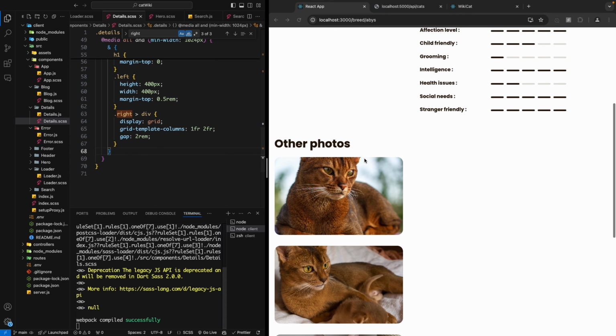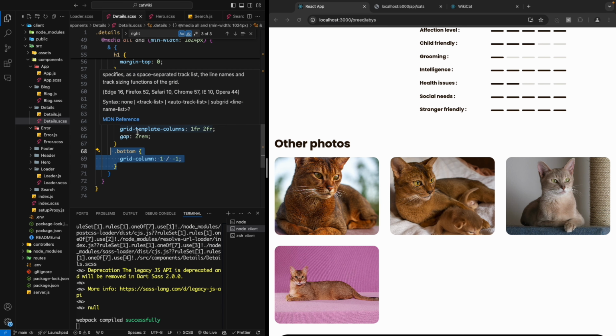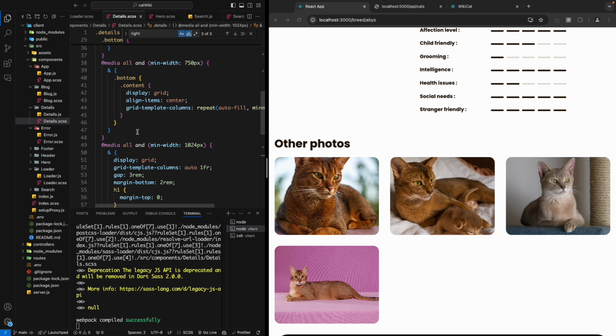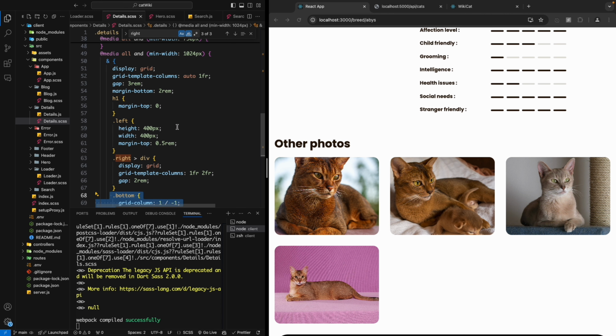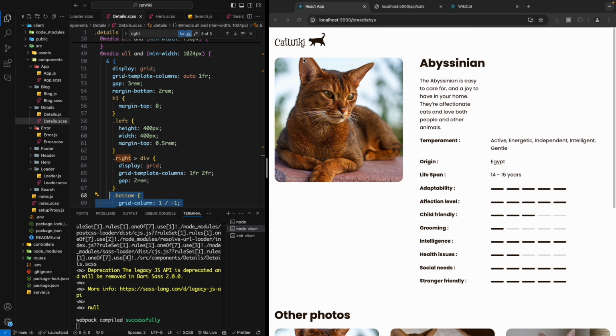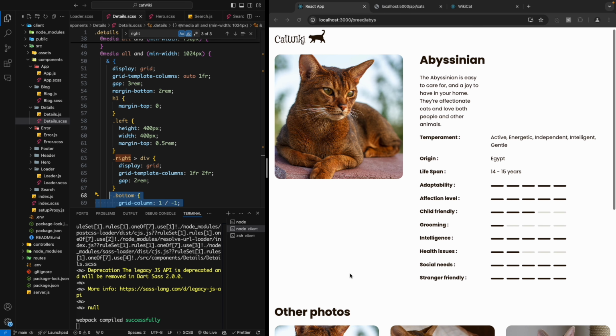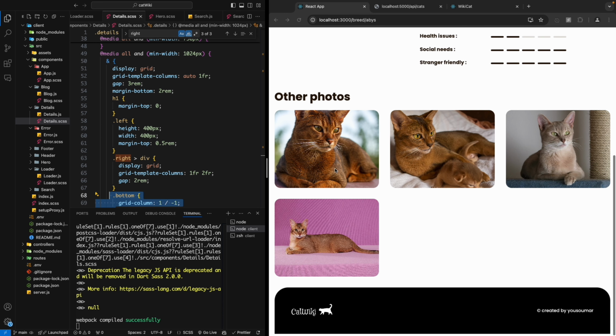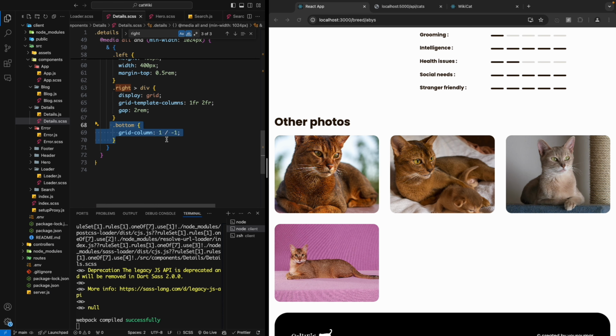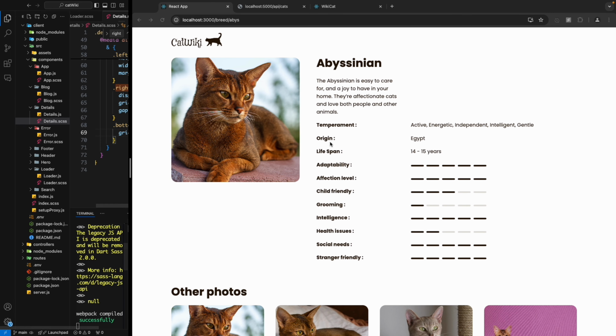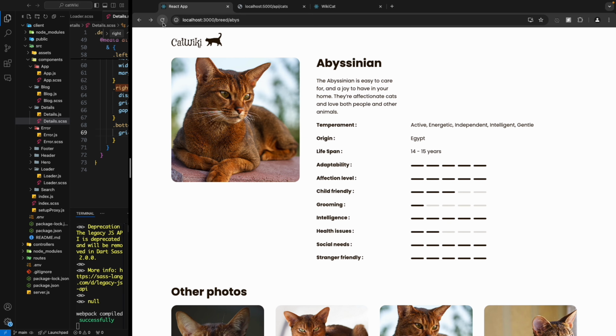That we don't need it anymore. Yeah, actually we do need it, sorry. So we are adding a display grid on all the details page. We're going to have two columns, but for the bottom we want it to take both columns. We could have written something like span 2, and it would also work. So yeah, that's it for our details page. Let me refresh it. It's working.